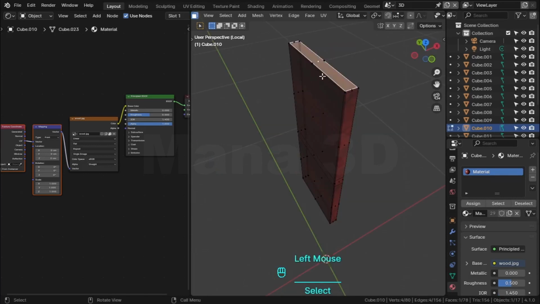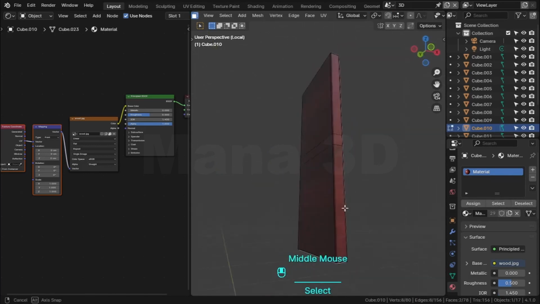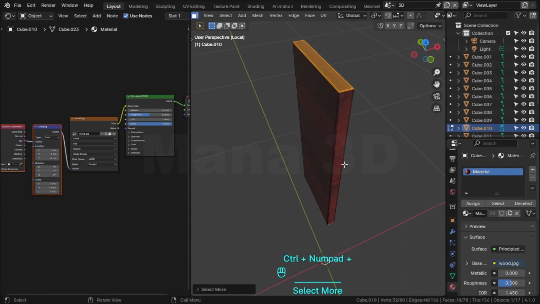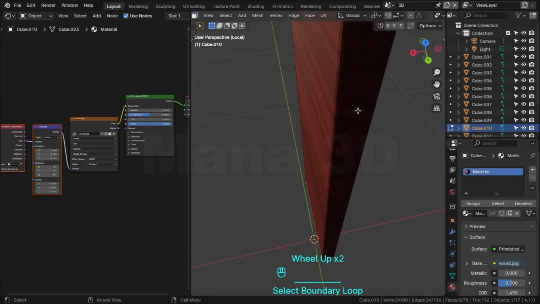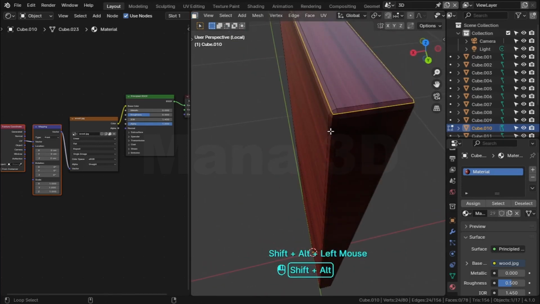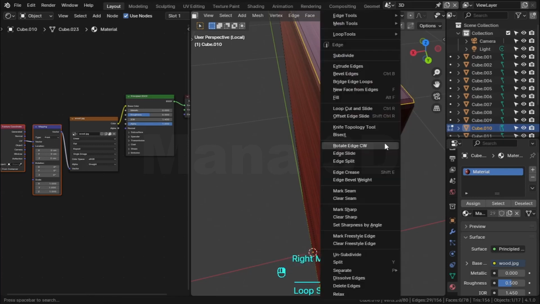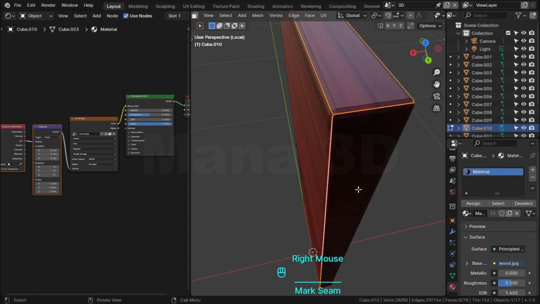Select these two faces. Click Ctrl and plus on the numpad. Go to Select. In Select Loops, click Select Boundary Loop. Select these vertical edges by clicking Shift plus Alt plus left mouse click. Right click and select Mark Seam.